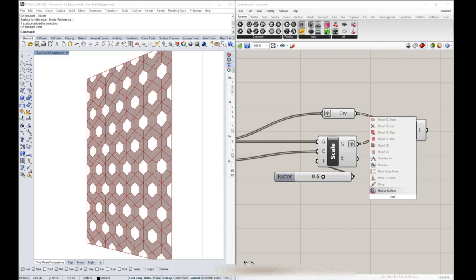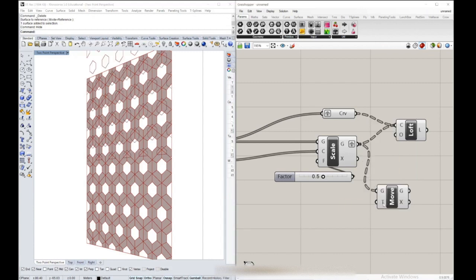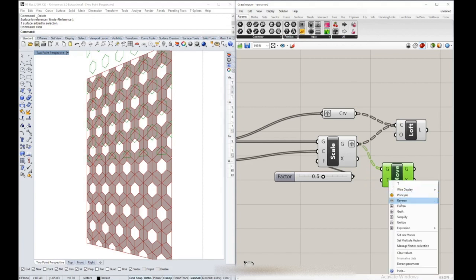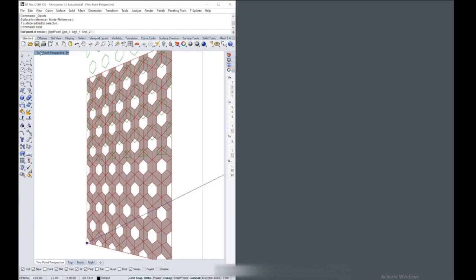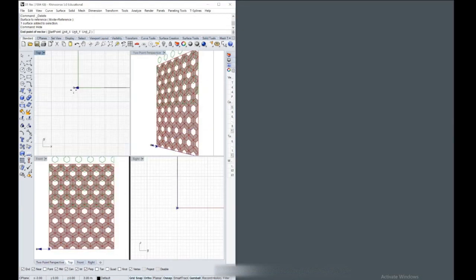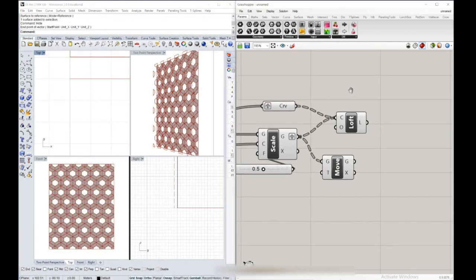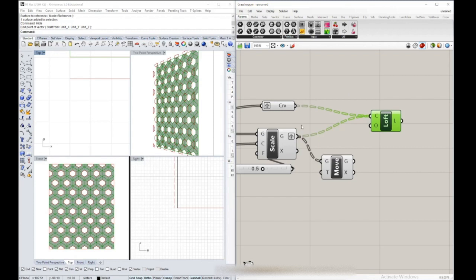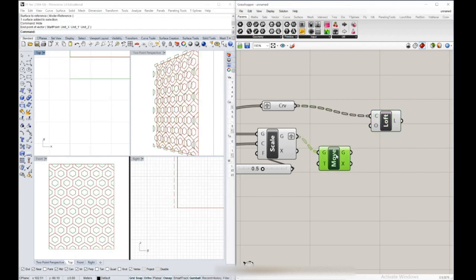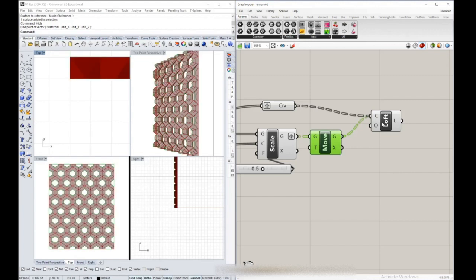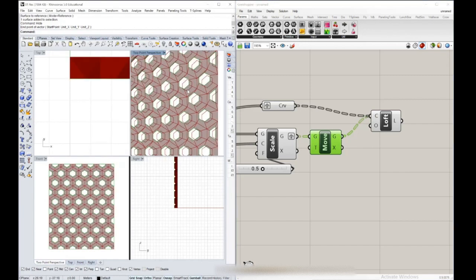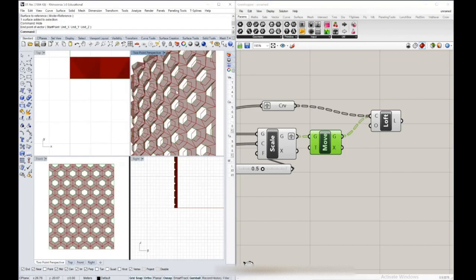So I will type move, and I will connect this. The move component also requires a direction. So I'll try to set the direction in Rhino, maybe in this way. Okay, and now I will use these new shifted units to create my new cells. All right.